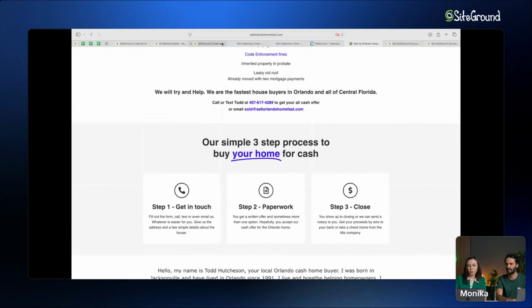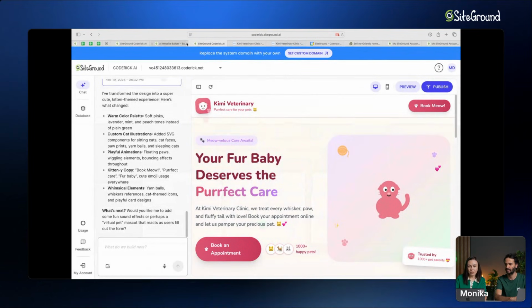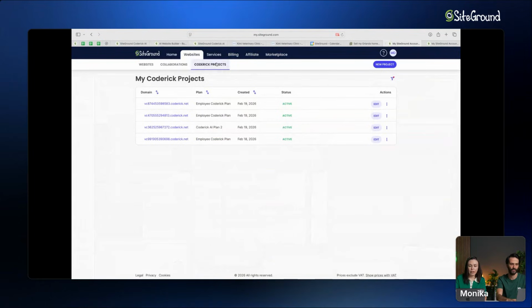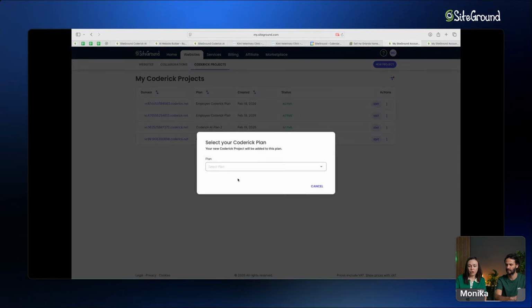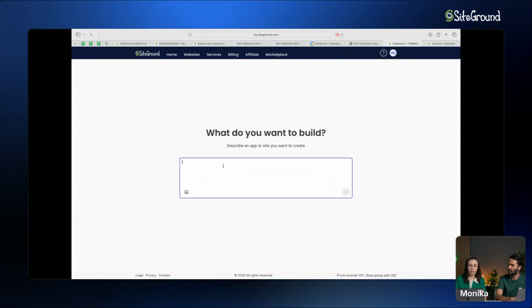So I'm going to go to my user area again. Just give me a moment here. Okay, and I'm going to do a new project. So the website is about buying properties, about real estate in Orlando, Florida. So I'm going to ask, can you create a similar website, but this time for Naples, Florida?